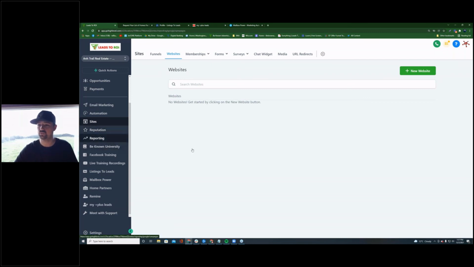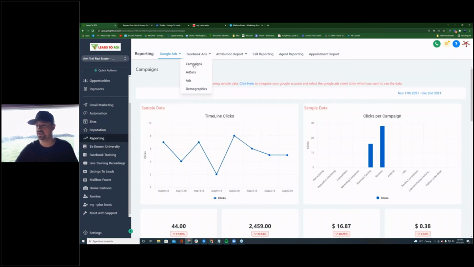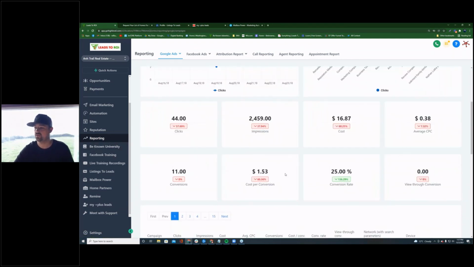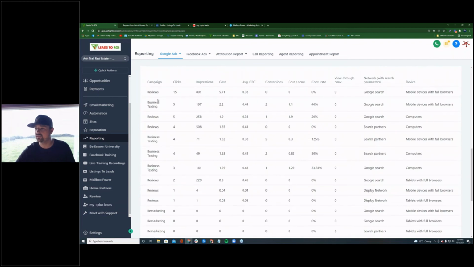Moving on to reporting, we have a lot of really amazing reporting options in here. So you can see reporting for your Google ads, your Facebook ads, attribution reporting, call reporting, agent reporting, and appointment reporting. So we wanted to make sure we had a lot of reporting for you guys so that you could see how your ads were doing, the conversions, where the leads are coming from, etc.